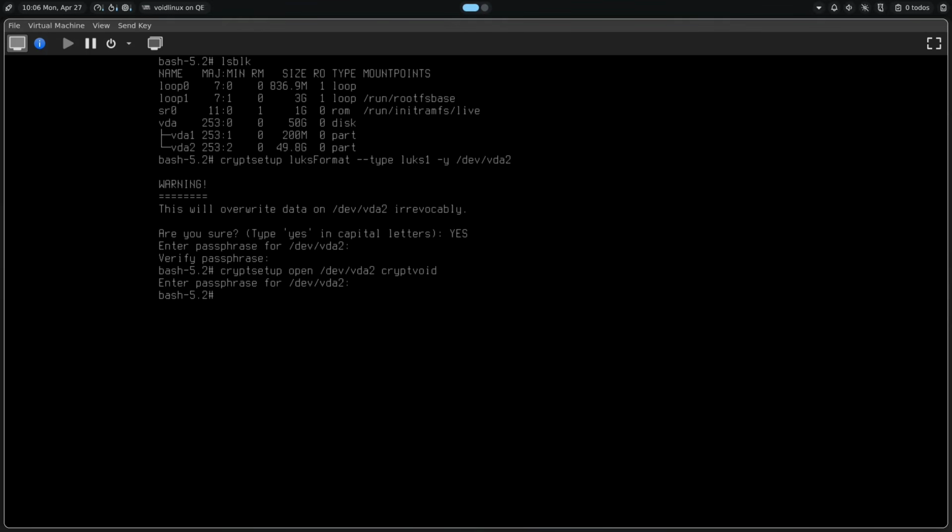So what we're going to do now is format the partitions. First things first, we're going to do mkfs.fat. We'll give it the -F 32, and we'll give it -n EFI, and we'll say /dev/vda1. So we are formatting and setting the file system to FAT32 on our EFI file system. So we're going to go ahead and hit enter. That has created that.